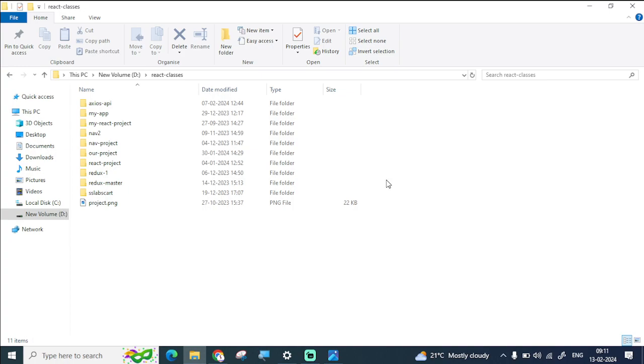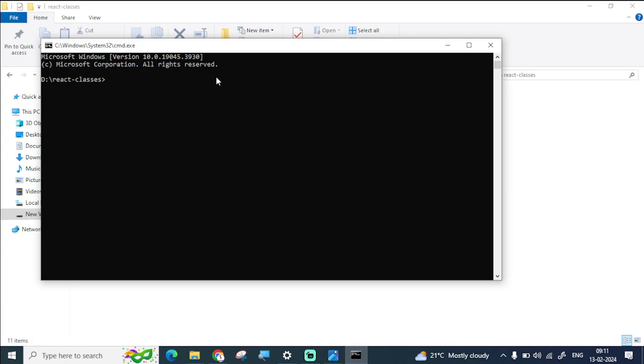In my React classes folder, I have taken so many projects. I am just taking so many classes, right? As we create any new folder, go to the command bar. Where do you want to create your project? Remove that file path and type cmd, and it opens. What is the command?